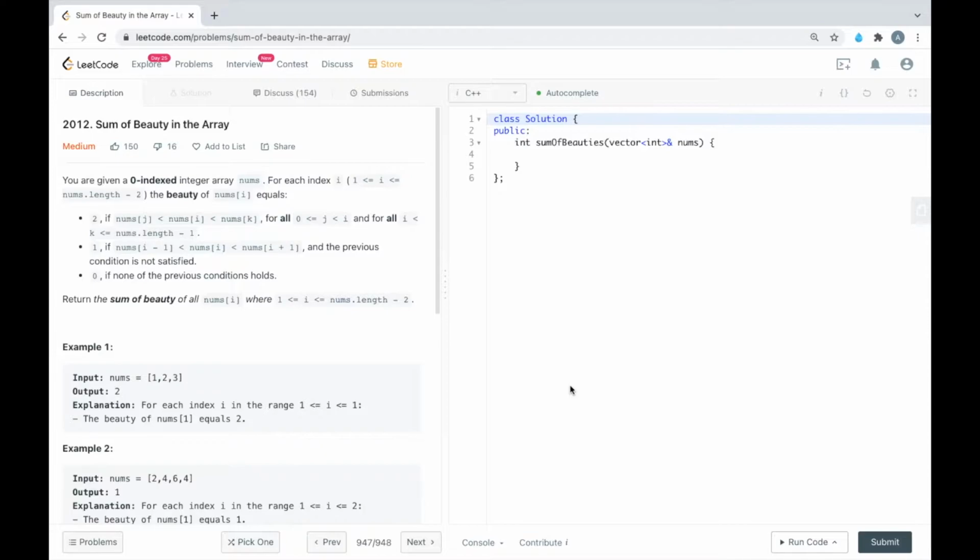You are given a zero indexed integer array nums. For each index i, greater than or equal to 1 and i less than nums.length minus 2, the beauty of nums[i] equals 2 if this big whole condition holds, and beauty is 1 if this condition holds and the previous condition does not hold, and beauty is 0 if none of the above two conditions holds.